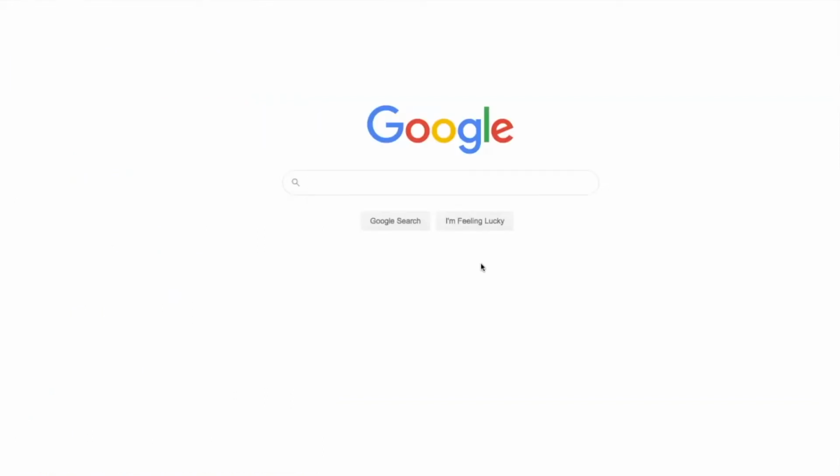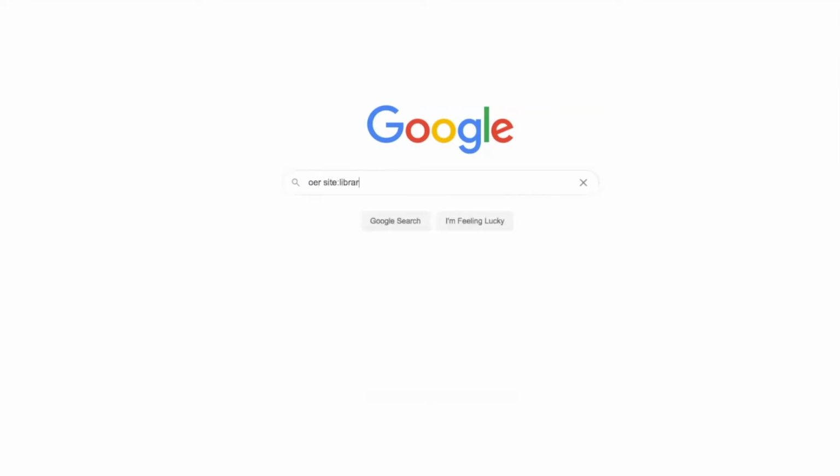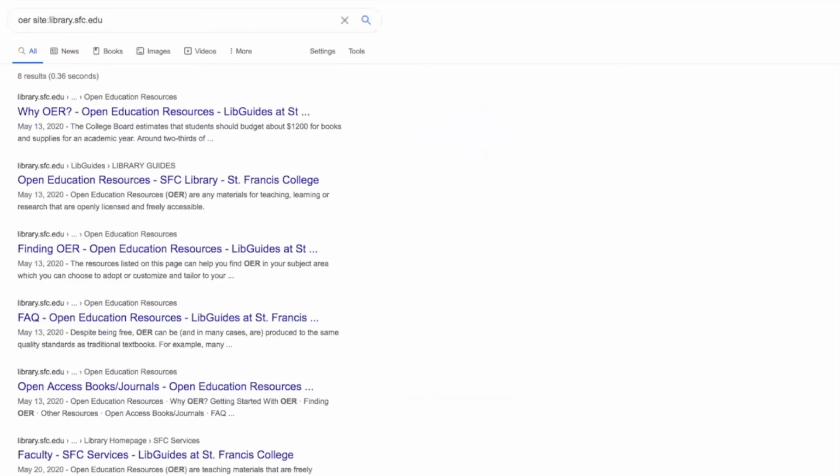Now you can also search within a specific site. So for example, if we search for OER, which stands for Open Education Resources, and put site:library.sfc.edu, we'll be searching within St. Francis College Library website for OER. As you can see, all of the pages, all 8 pages, come from St. Francis College Library.